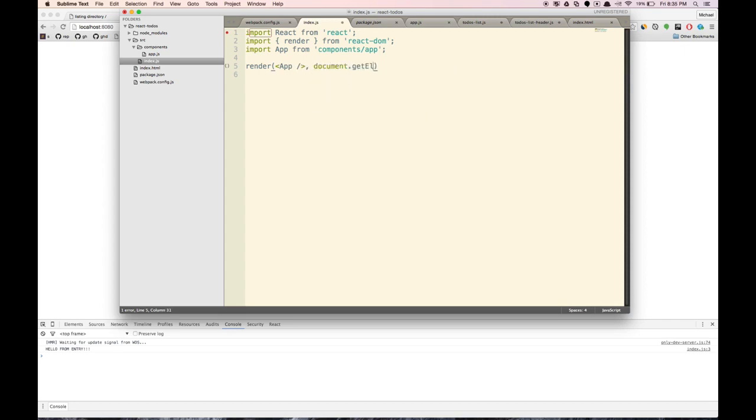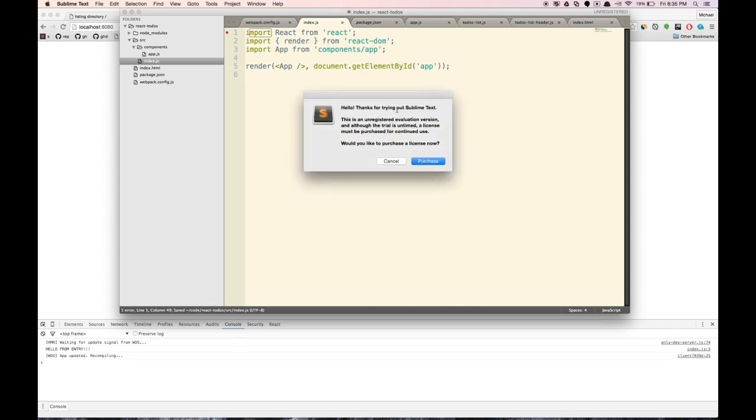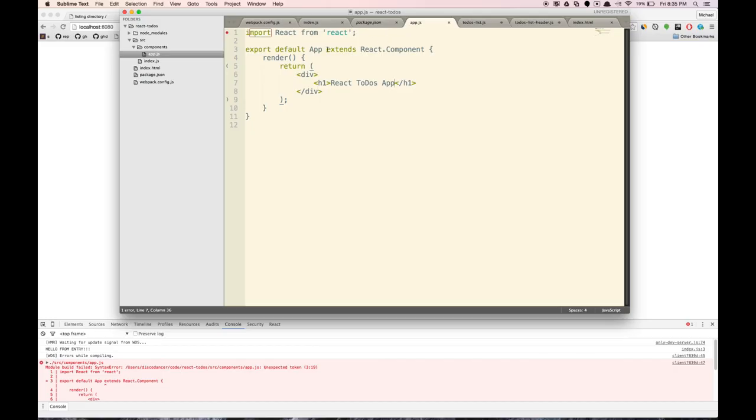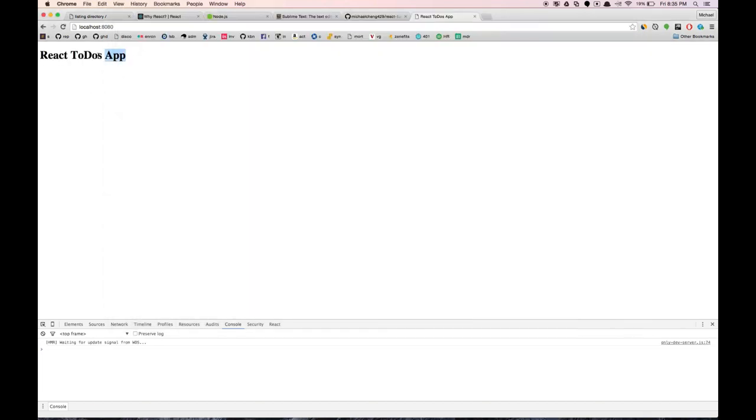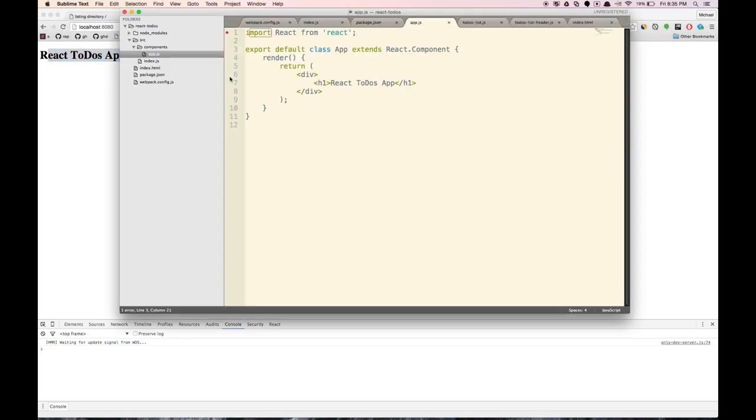And then we are going to render our app into document.getElementById. This is what we put in our HTML. We are going to save this. And this actually should be export default class app. Let's save that. So now you see this automatically show up without me doing anything. So again, that's our live reloading, which is awesome.